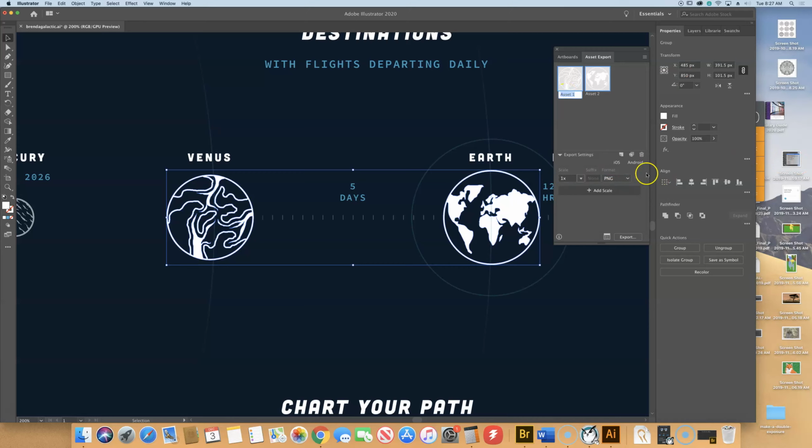Let's name them better. So click on that first one on the name and rename it Venus, and click on the other one and rename it Earth. Select just the Venus asset. So in this window, click on Venus so that it is the only one that has the outline around it, not Earth. And then we're going to go down to this bottom part, and we're going to decide how we want to output it.